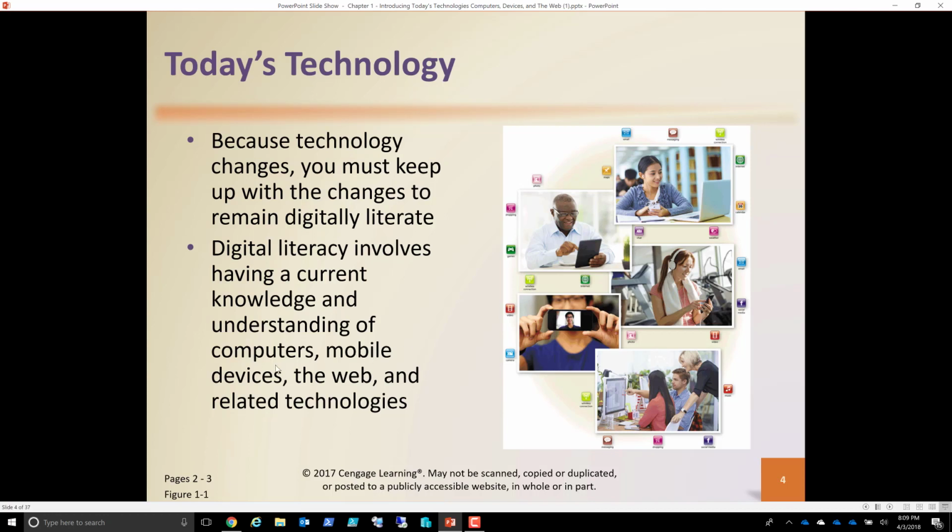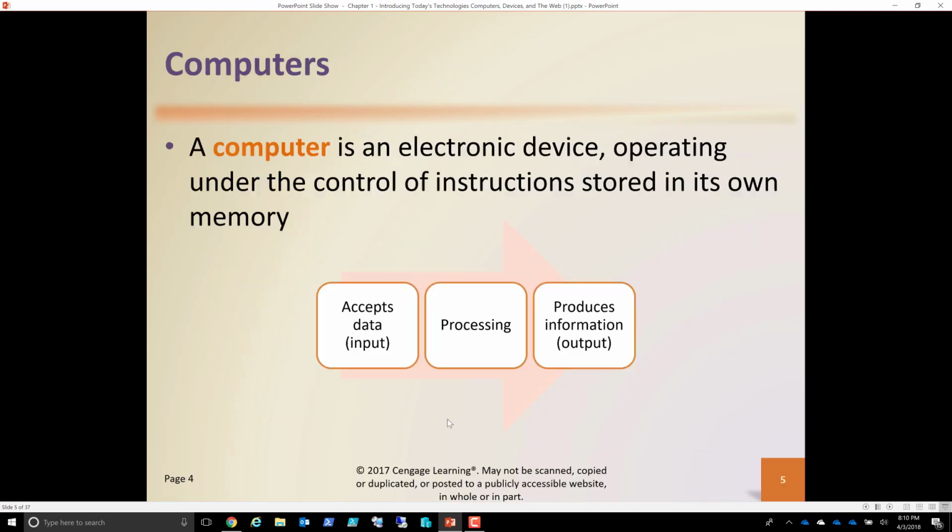Digital literacy involves having a current knowledge and understanding of computers and mobile devices and the internet or the web. We're going to talk about the difference between the World Wide Web and the internet. In this case, the web is what most of you are familiar with, but we'll talk about that in another chapter. And of course, related technologies. So technology is just growing by leaps and bounds. Amazing the things that we're doing with technology and with computers today.